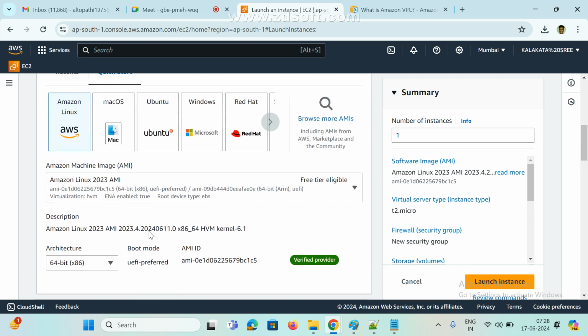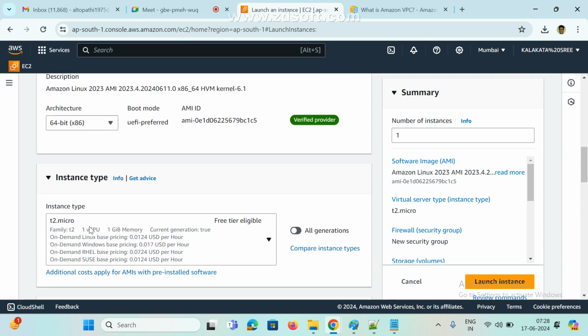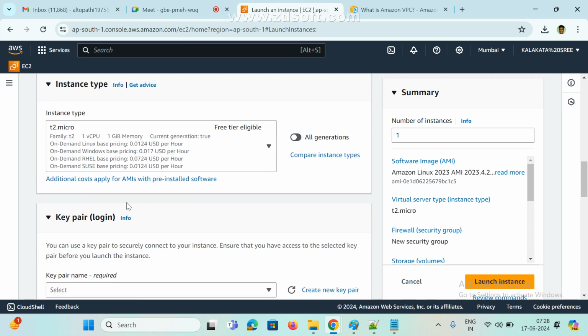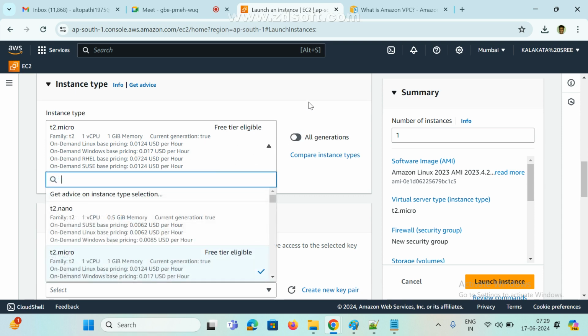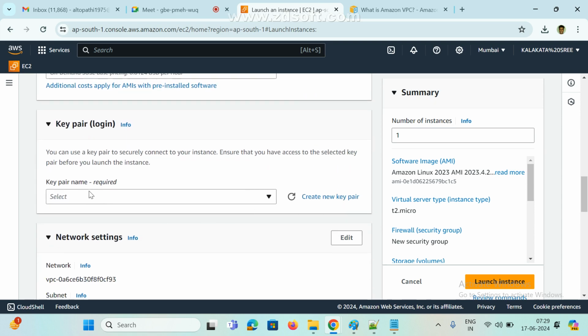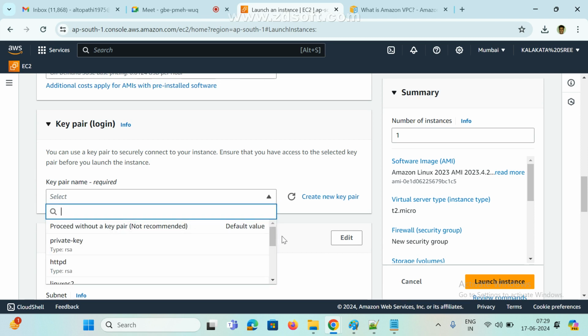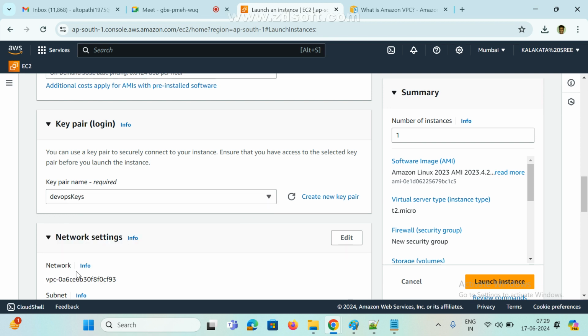Select Amazon Linux, and what is the instance type? This is free tier only I selected, and so remaining instance types. Which one you need? This free tier is enough for me. I selected this one. And key pair. Which key pair did I select, guys? I created one key pair, right? What is my key name? DevOps keys. Okay.